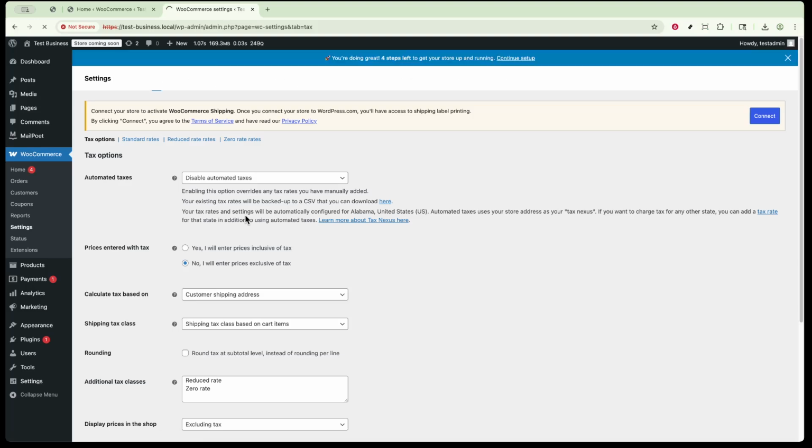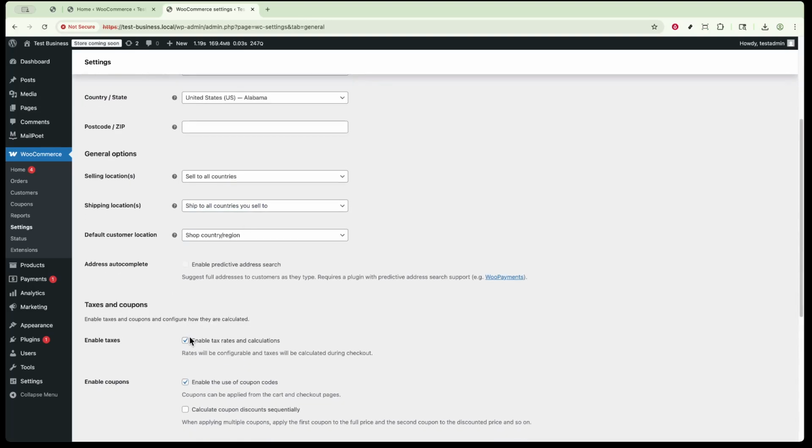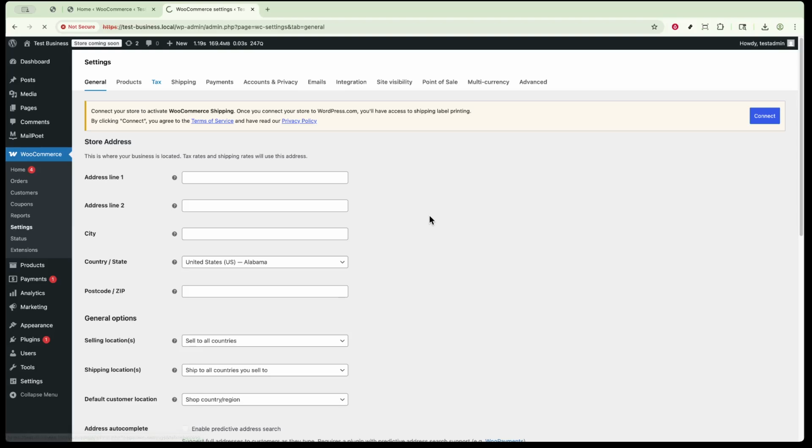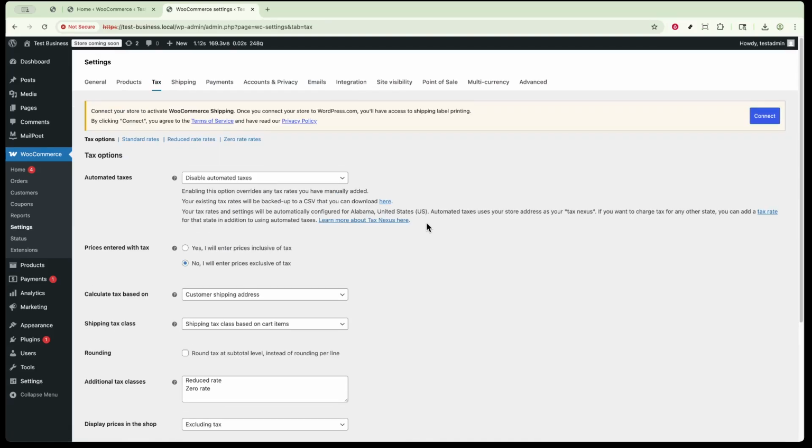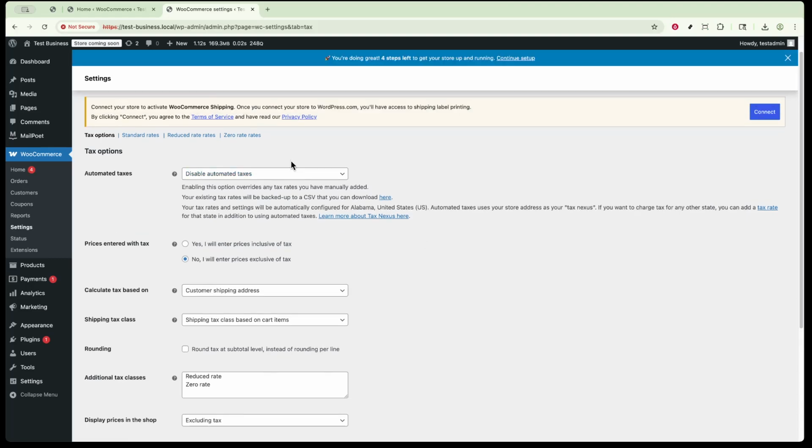Now, the first thing you need to configure is whether your product prices include tax. Under Prices Entered with Tax, select No, I will enter prices exclusive of tax. This means you'll be adding taxes on top of your base prices, which is a common setup for most businesses.